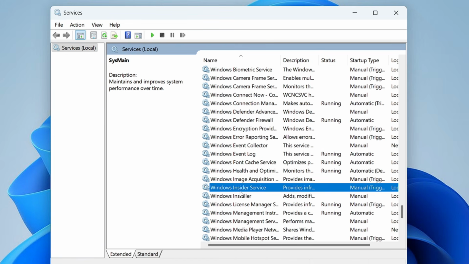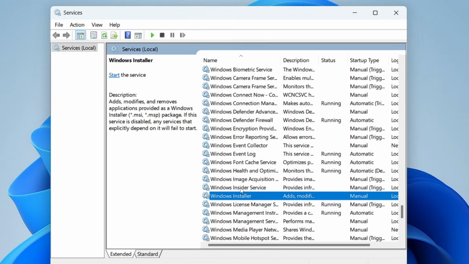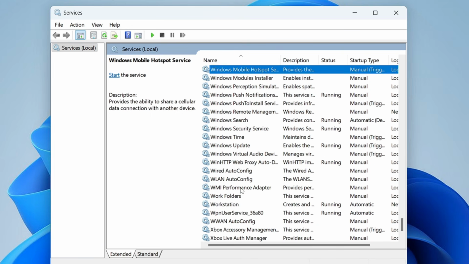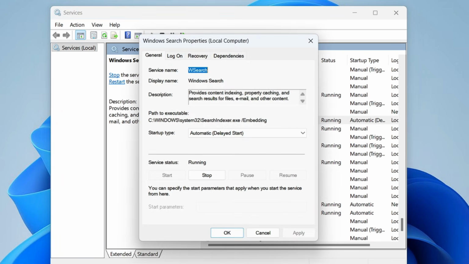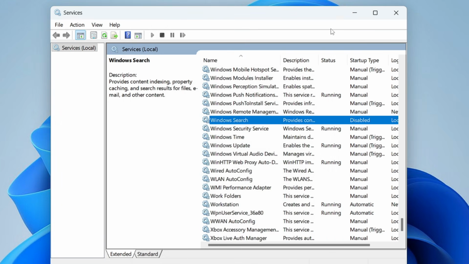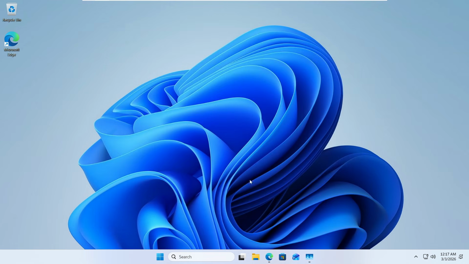The next one that I would recommend is the Windows Search. I highly recommend, if you need good performance and want to fix lag, go and look for Windows Search and disable it as well. Now it won't be disabling the Windows Search, so you would still be able to search on Windows. It will be only stopping the indexing. So disable it, click on OK, and now you can close it.